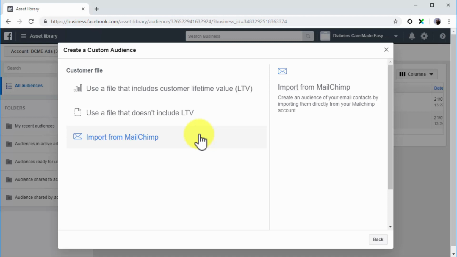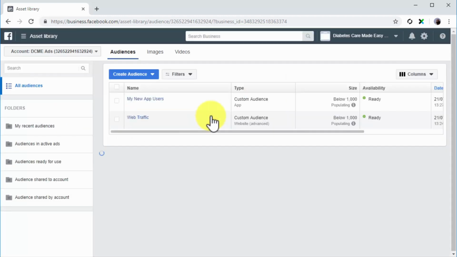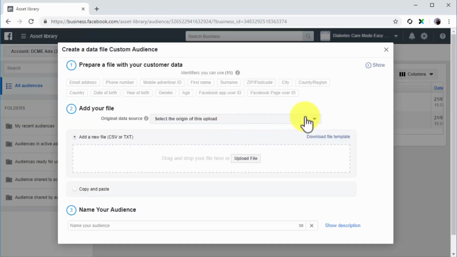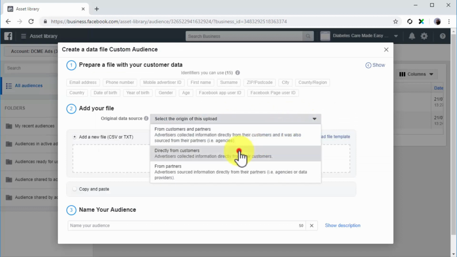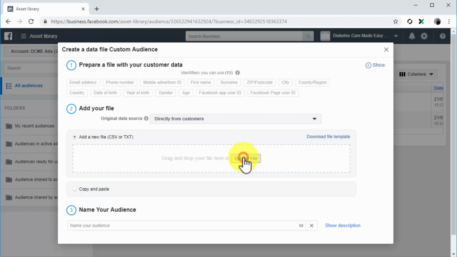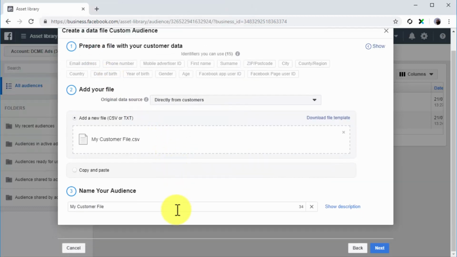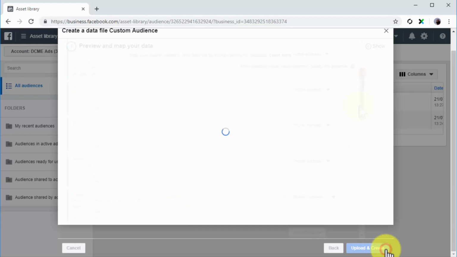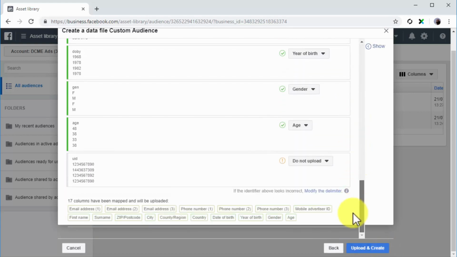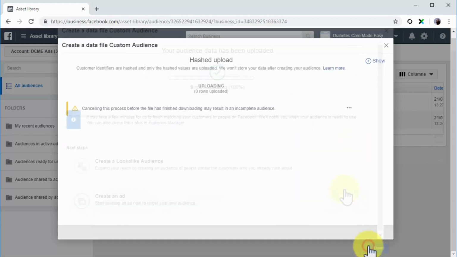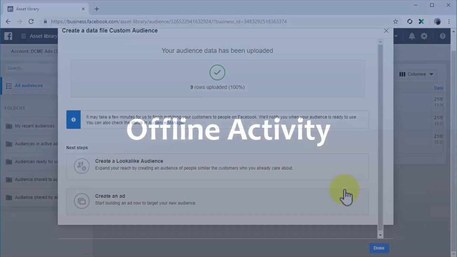For this example, we are going to select Use a file that doesn't include lifetime value. Next up, select your original data source. Then click on Upload File to upload the file from your computer. Now enter the name of your new audience and click on Next. Now review the information that will be mapped to your audience and click on Upload and Create.